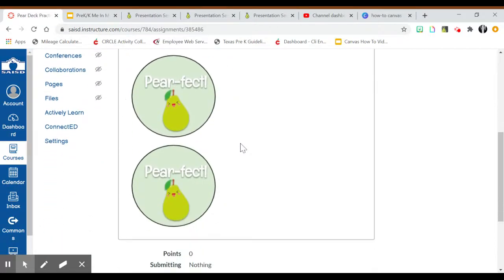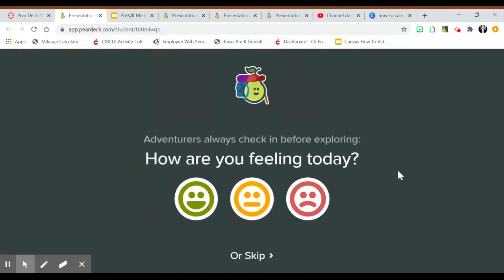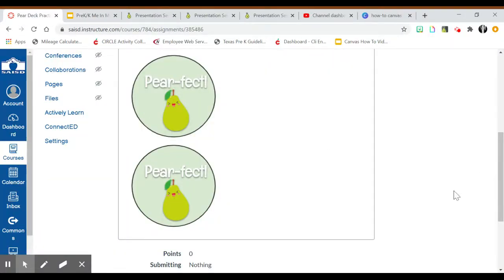I'm going to make sure my buttons are working too. So if I go back to that second button, if I click it, it's going to take me back to the same assignment.